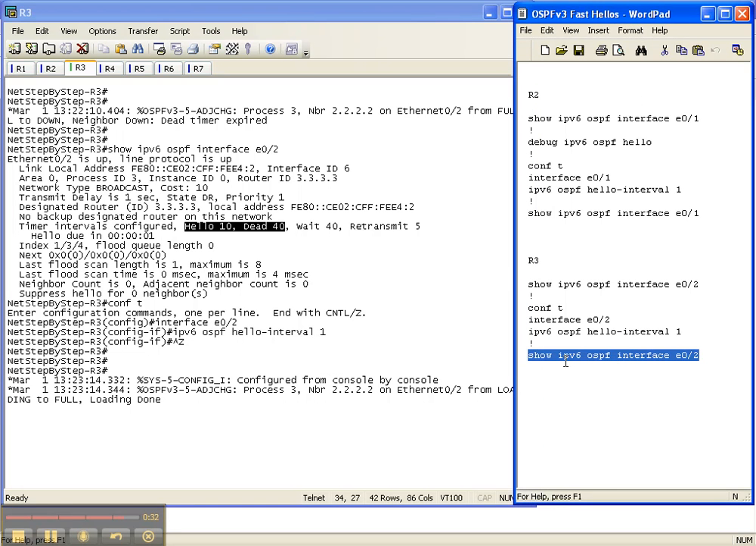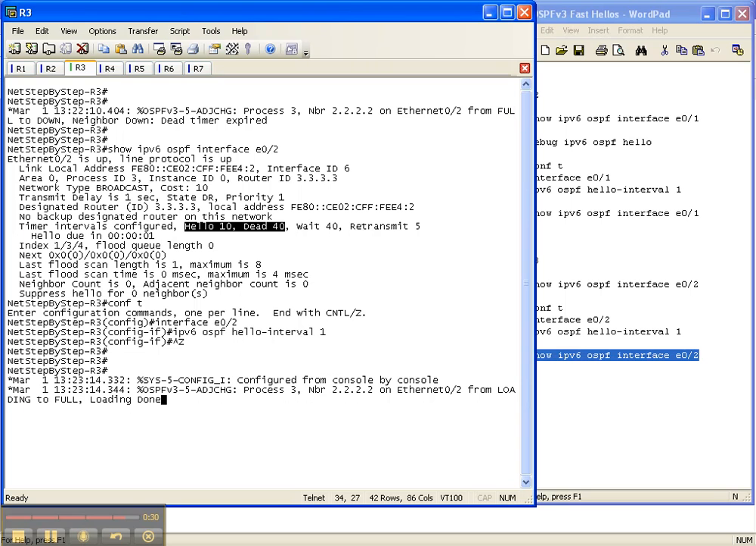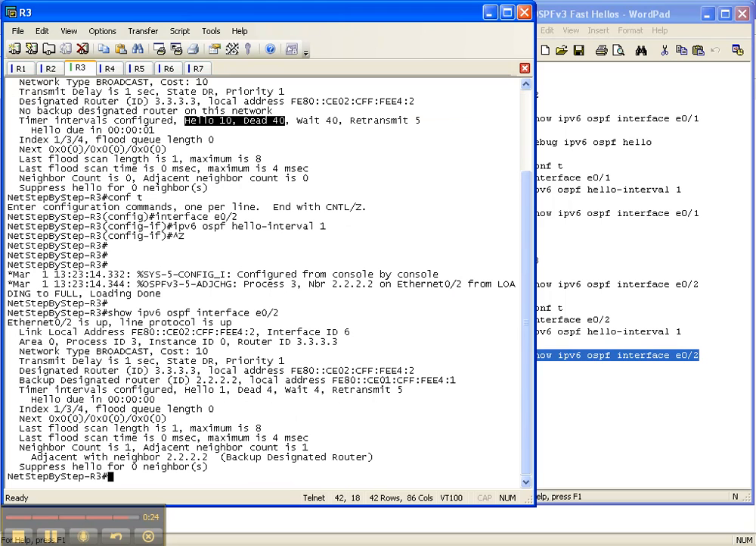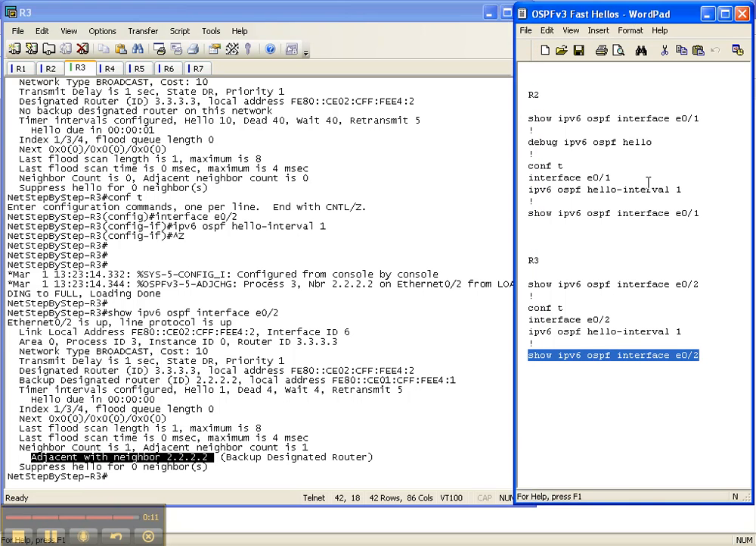So I'm going to execute my show IPv6 OSPF interface command, and as we can see, we've already come back up to router 2. So now that our timers match up, we've formed an adjacency. Our hello timer is now 1, our dead timer is now 4 times that, which is 4, and we're now adjacent back to router 2. So that is how you manipulate OSPFv3 hellos, or implement fast hellos, since we've sped it up from the default.